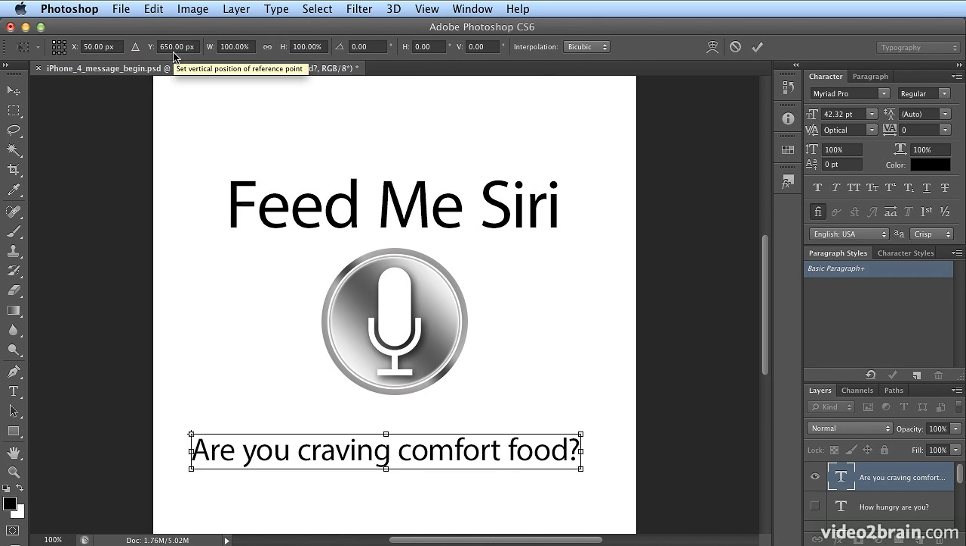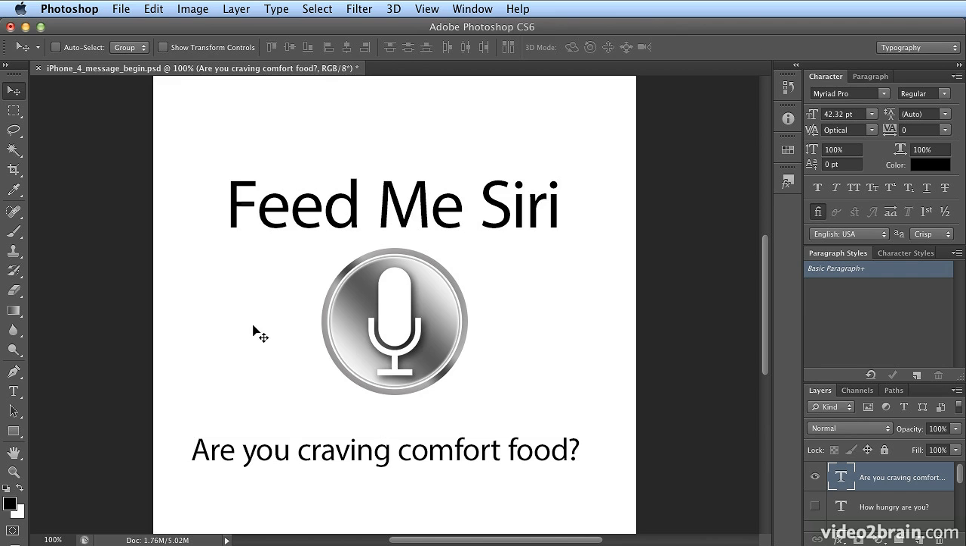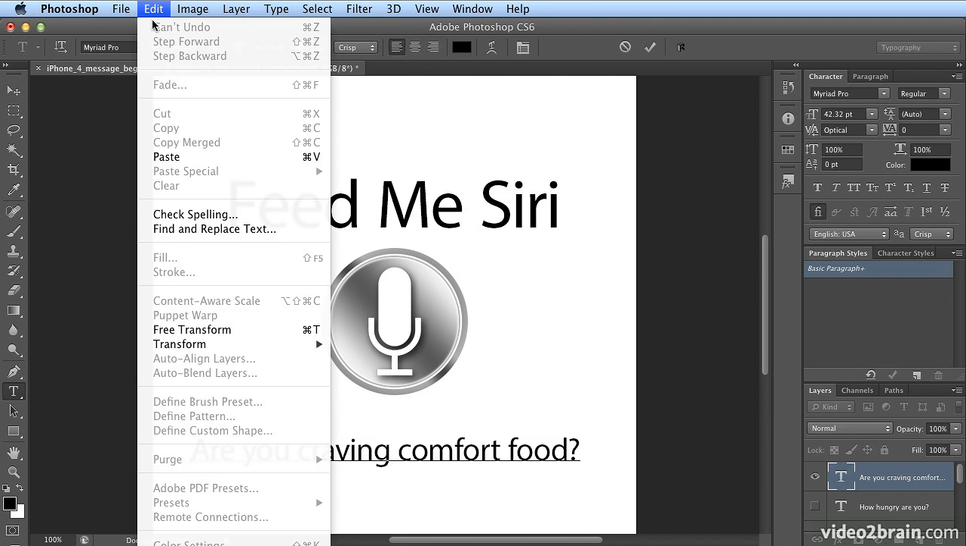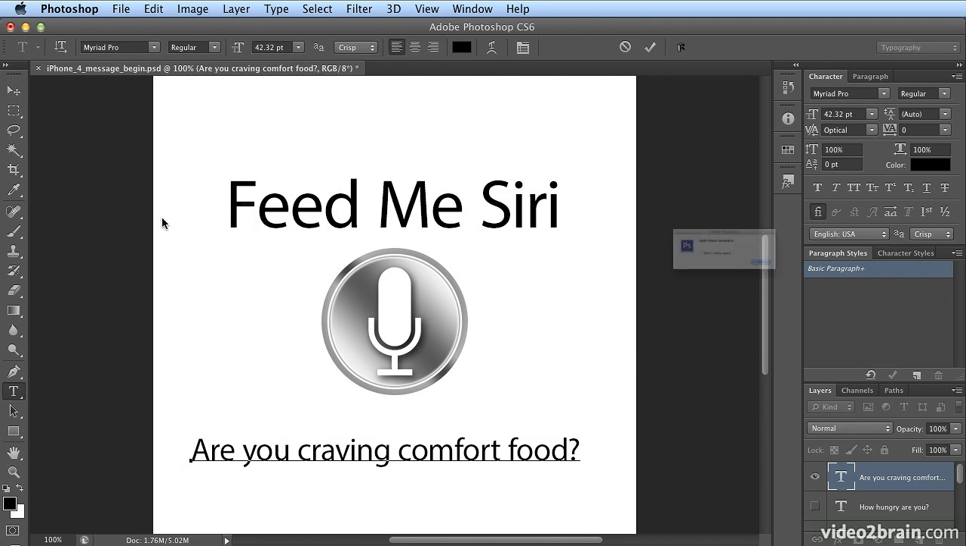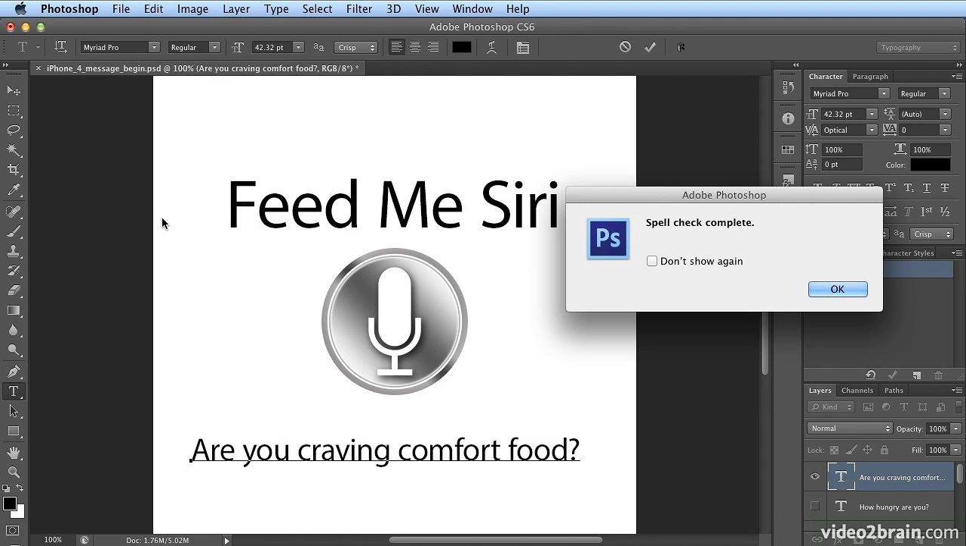Finally, to make sure that I haven't spelled anything incorrectly, I'm going to press Return or Enter to accept the free transform. I'll go to my Type tool and click inside the type and choose Edit, Check Spelling. The web is littered with typos because so many people forget to run a spell check on even the simplest block of text. I might leave out the F in comfort and not be able to read it myself because I know what it's supposed to say. So I will click OK.